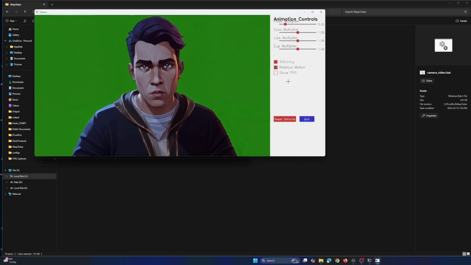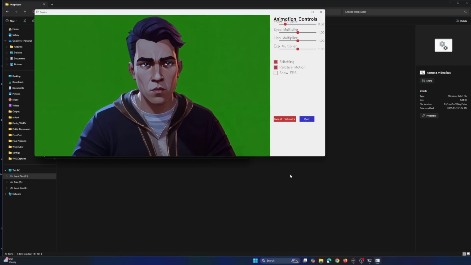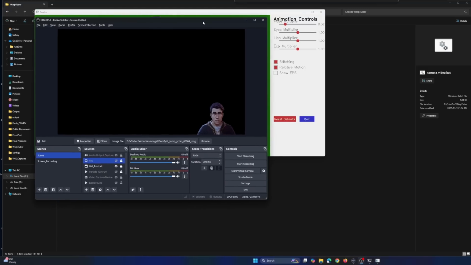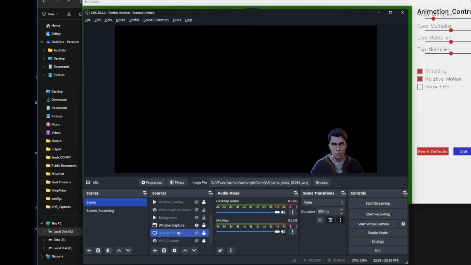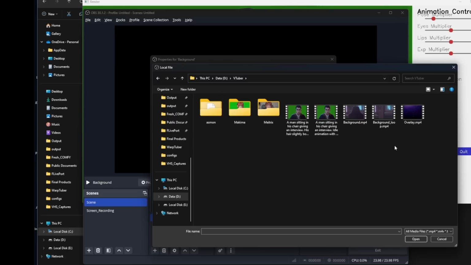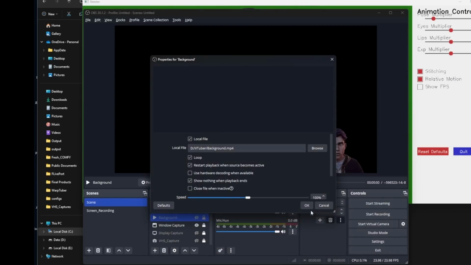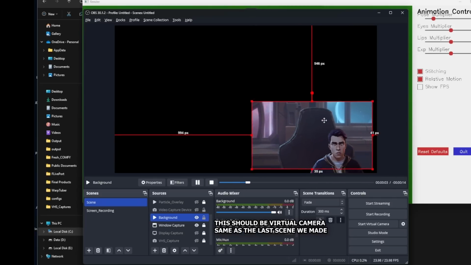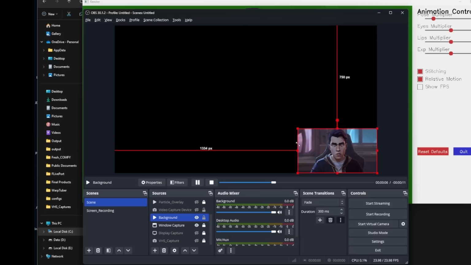Again, just quickly dialing in some of the multipliers here. But I already have a scene set up for this. So basically, what's going on here is these are different layers that you stack bottom to top. Background will be obvious what it is. Window capture is what we're animating, particle overlay, etc. I'll go through these to show you real quick.